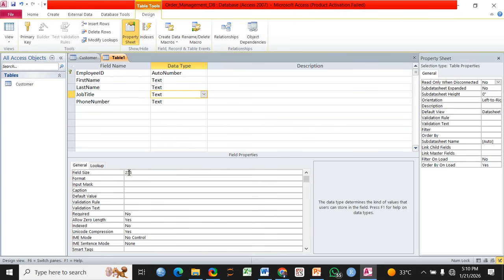For the job title, let's make it 30. Maybe it's not required, let's leave it not required. Then for the phone number, we'll make it 14, and also make it required. These are the things we just want to keep about the employee: employee ID, employee name, last name, job title, and phone number.